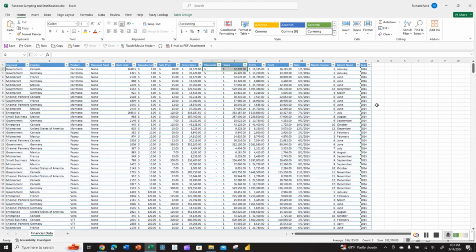The second thing is I want you to notice that this data is already in a table. Now, the first thing I want to do is assign a random number identifier to every single transaction that's in this table, every single item that's in this table.